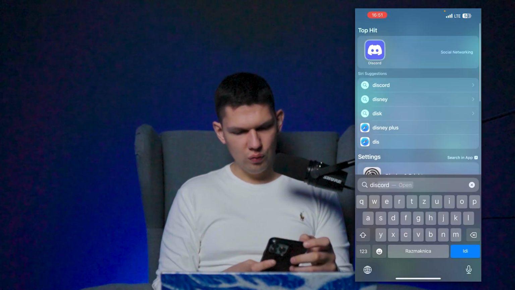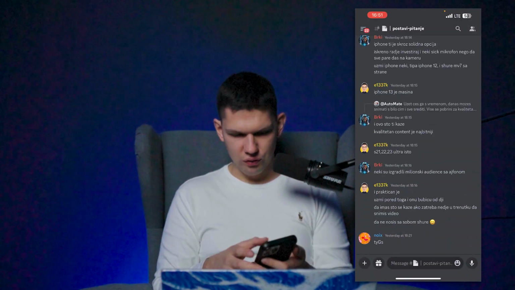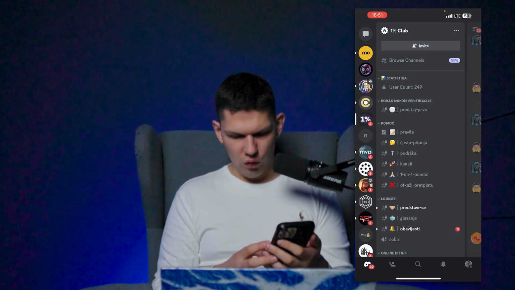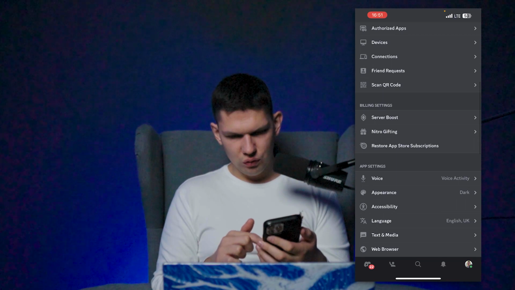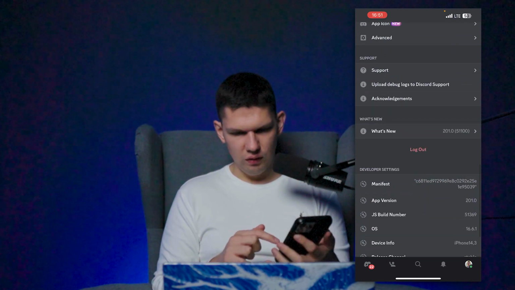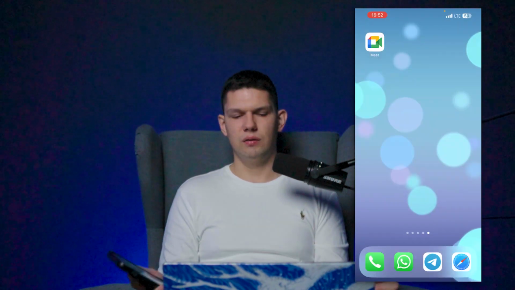So what you want to do is open up your Discord app, and once you have opened up your Discord app, go back and click on your profile at the bottom right. Once you are here, you want to scroll down until you see log out, and then basically click log out, confirm, and that's it. You will be logged out.